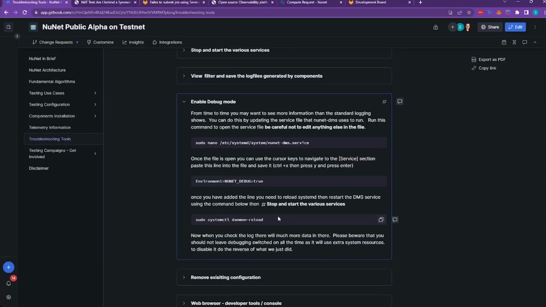When you actually reload systemd, and then you restart the service, that change will take effect, and you'll see loads of stuff in the log file. So that's really how you can see everything that's going on.